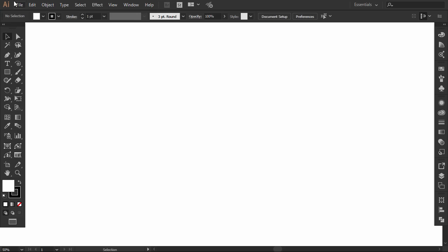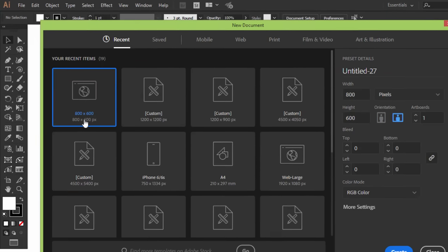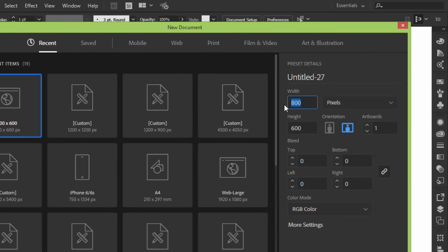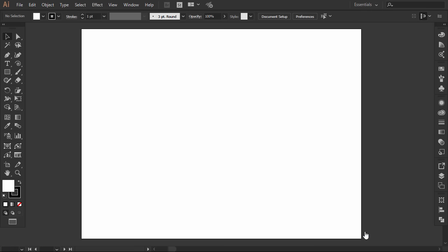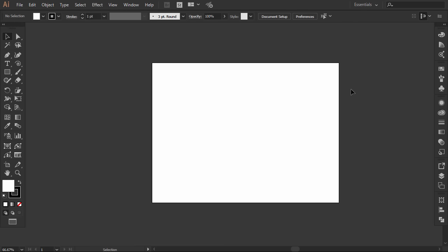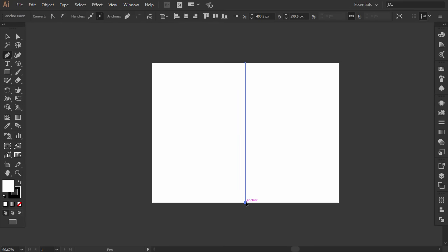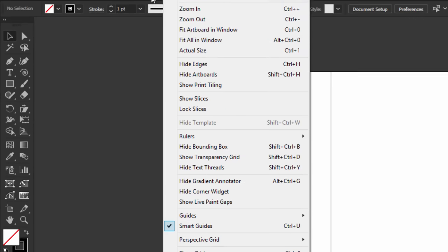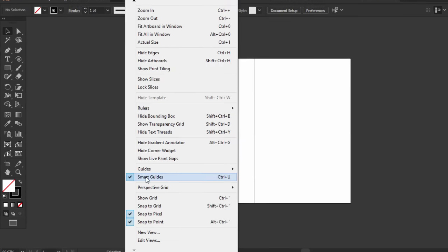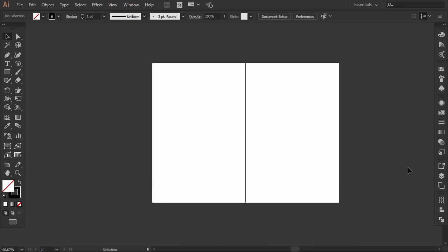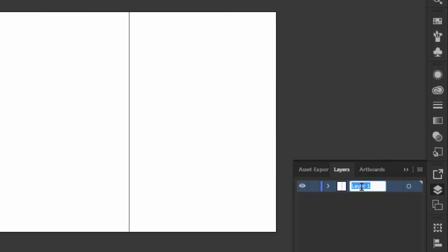First, let's create a new document. I'll make it 800 by 600 pixels. With the pen tool, make a vertical line in the center of the document. And always make sure to activate the smart guides. Let's name this layer, Guide. And click here to lock it.